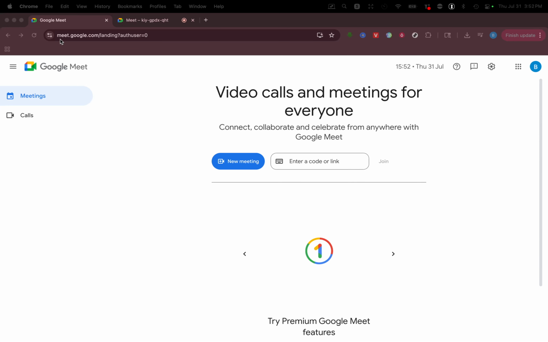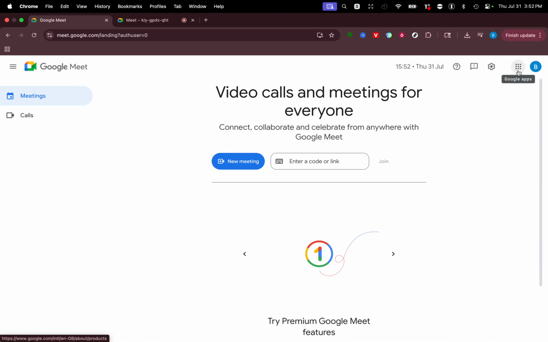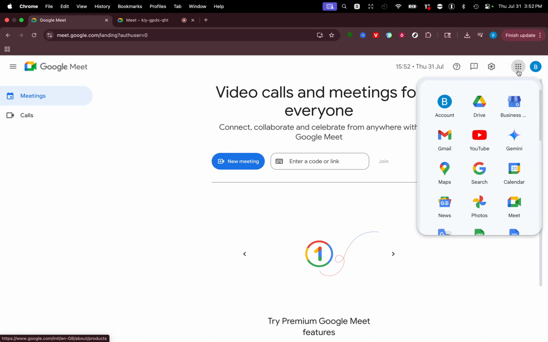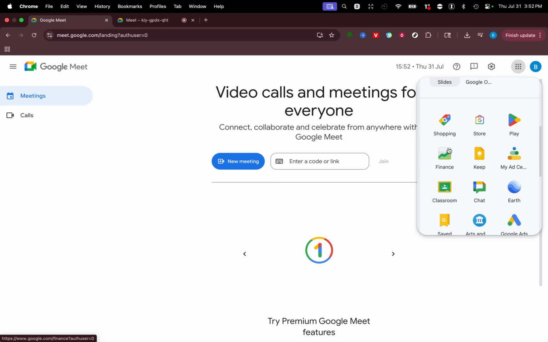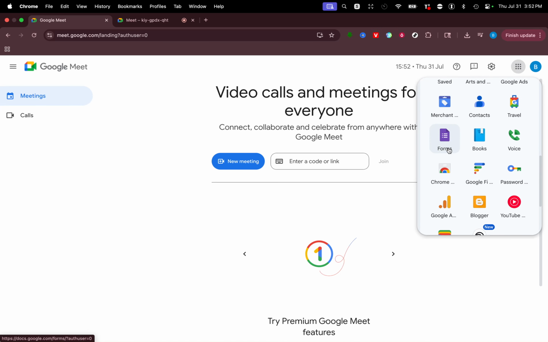First, open your preferred web browser and head over to meet.google.com. Once you've navigated to this page, look towards the top right corner for the Google Apps icon, often referred to as the waffle icon because of its grid-like appearance. Click on it to access a menu of Google applications. From this menu, go ahead and open the Chrome Web Store.